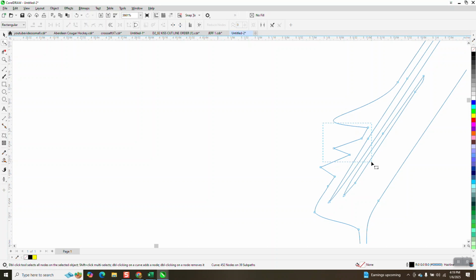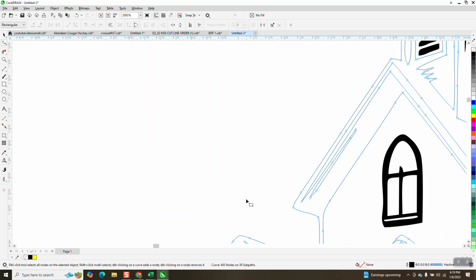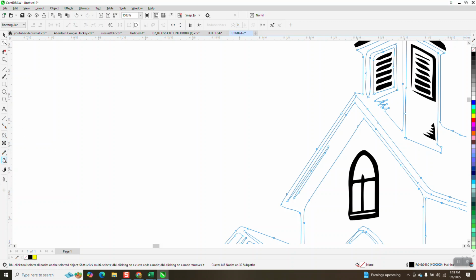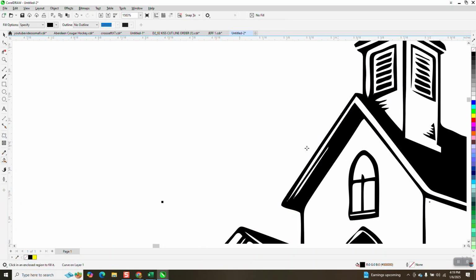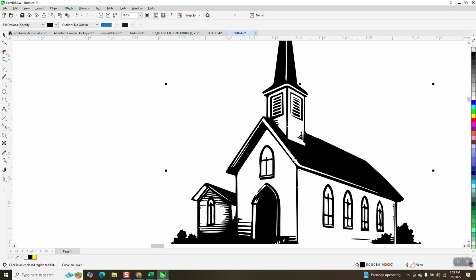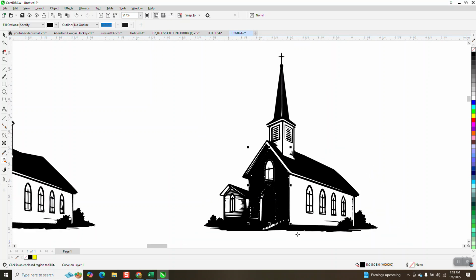And don't worry about it if it's a little bit off right now. Good, look at that. Now let's look at it with a smart fill. Looks pretty good. I would leave that stuff. Now we need to work on the doors. That was my smart fill.